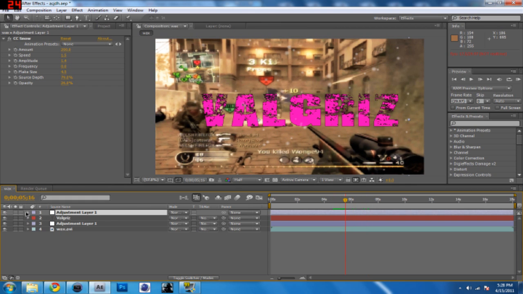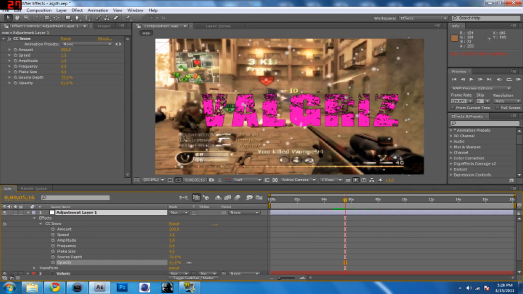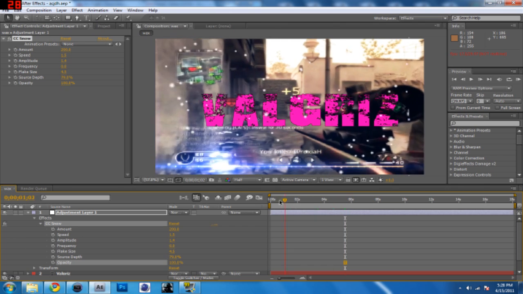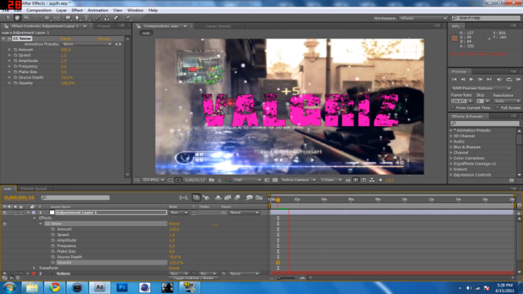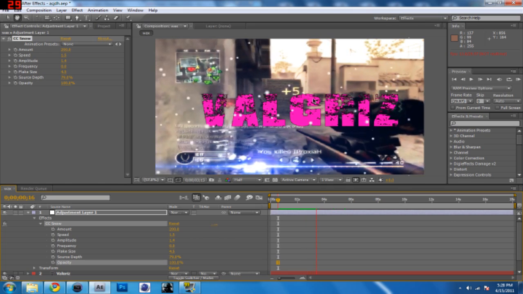I'll put the opacity up on this layer, so go to Effects, CC Snow, and if you put the opacity up a little more, you'll be able to notice it better. And as you can see, there is snow falling in front of my name, and it gives it more of a depth of field look. That's really the best example I can give you guys right now.